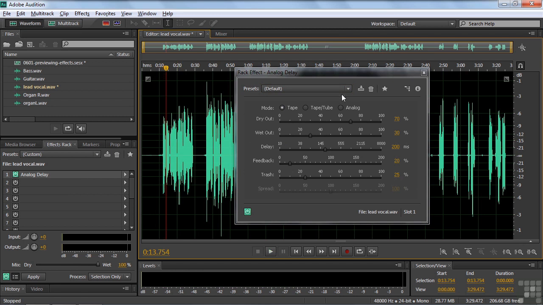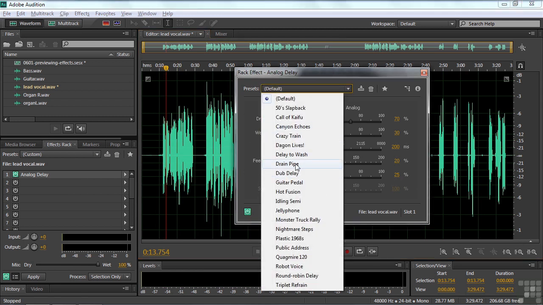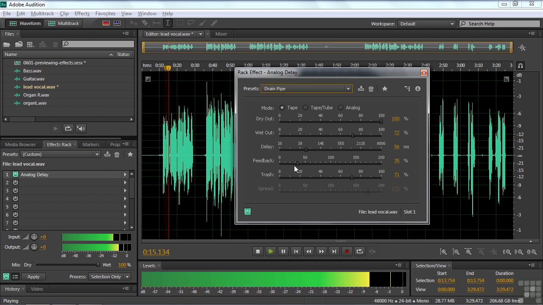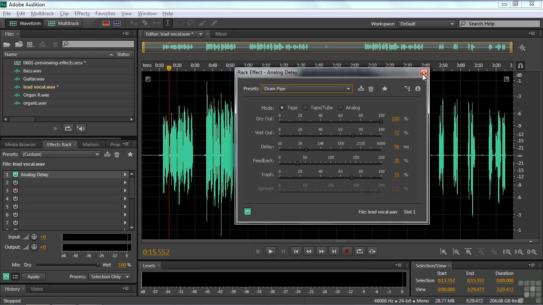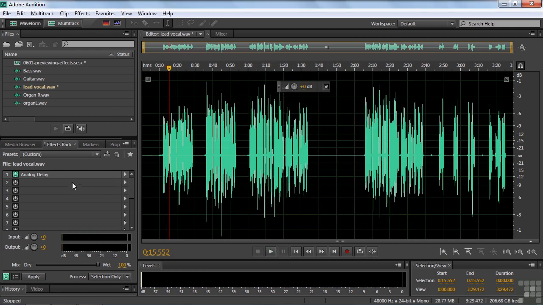And we'll try a different effect. This time we'll try drain pipe. Cool. So then if you just close this guy, you have now layered it basically above this clip. You've not applied it to the clip itself, but it will play. It'll have its effect when you play this clip.